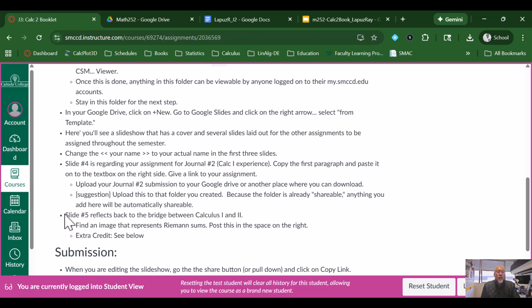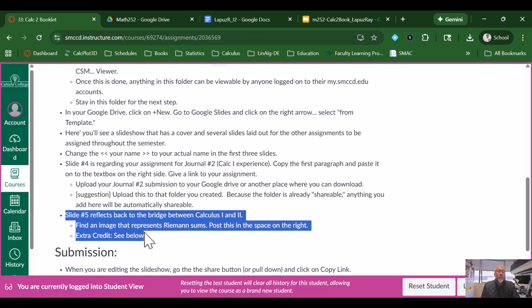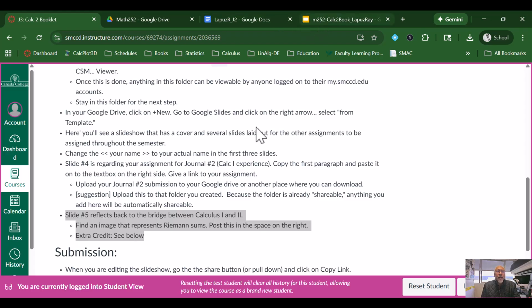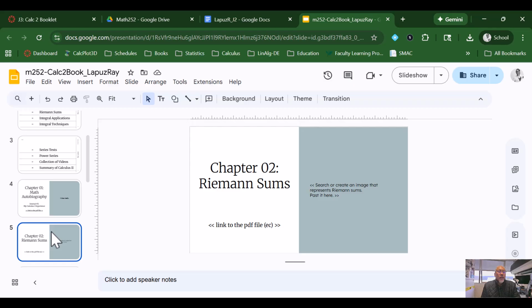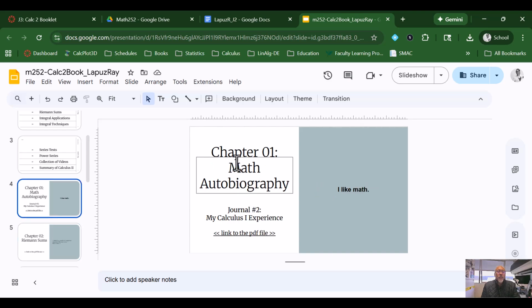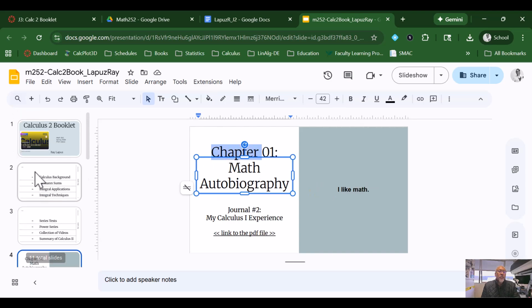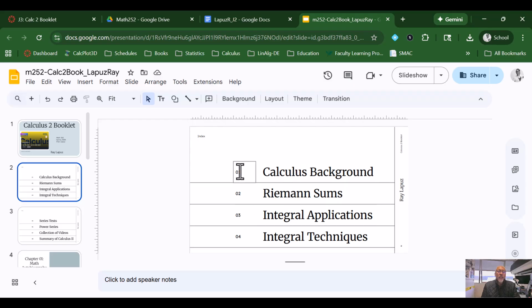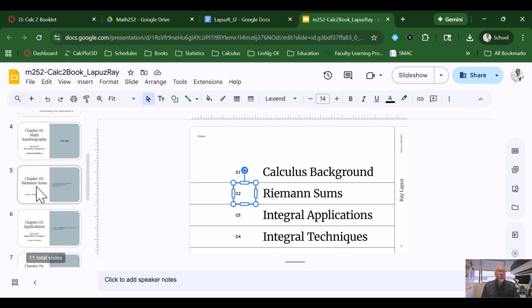All right, and then slide number 5 reflects back to the bridge between Calc 1 and Calc 2. So basically the first chapter that we did, that we kind of had a crash course in, and so let's take a look at that. So this is slide number 5, chapter 2, Riemann sums. And when it says chapter 1, chapter 2, it refers to the table of contents here, and here are the chapter marks. So that's why it's called chapter 1, chapter 2, etc.